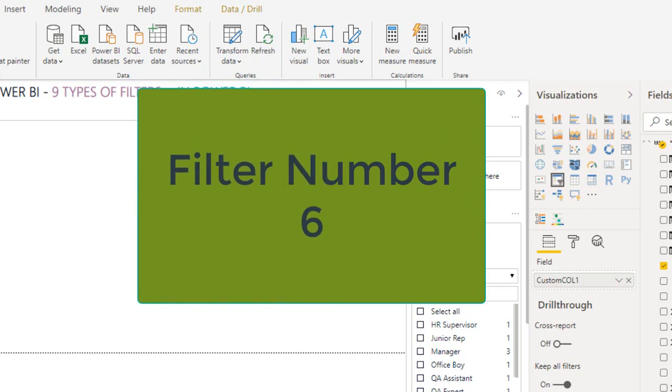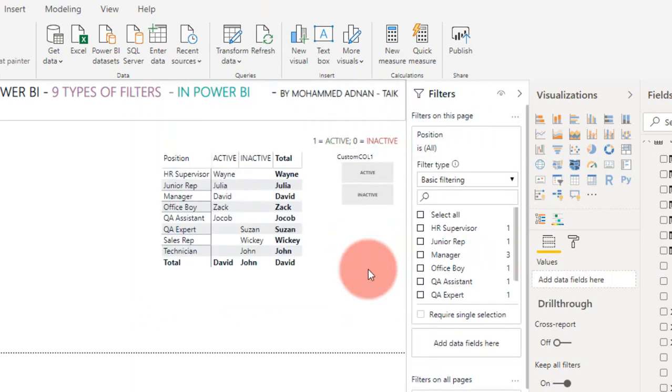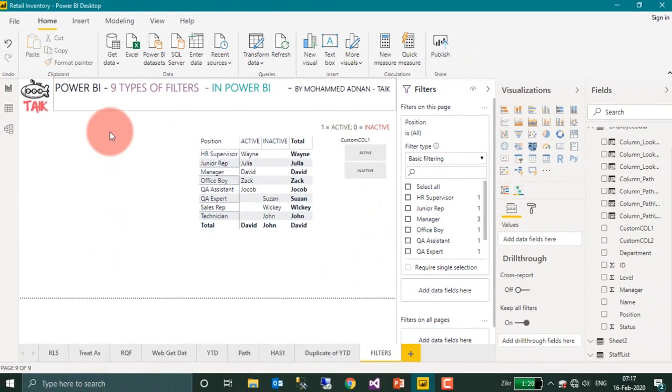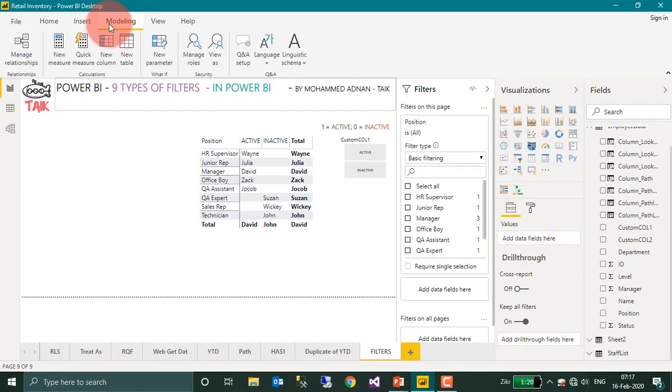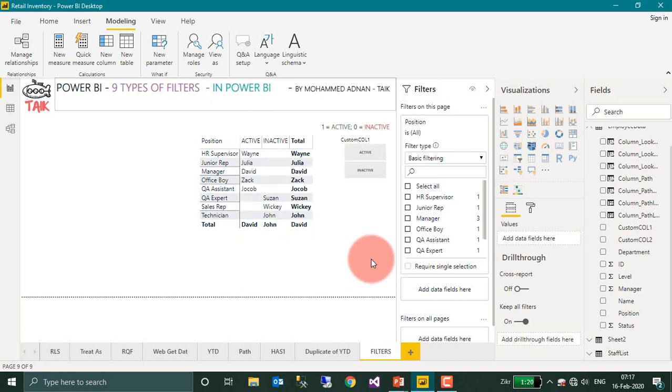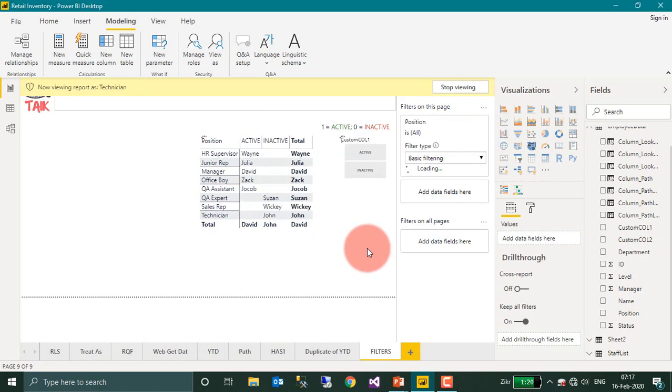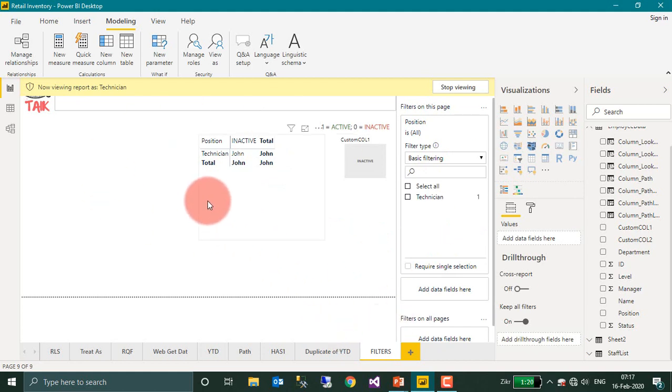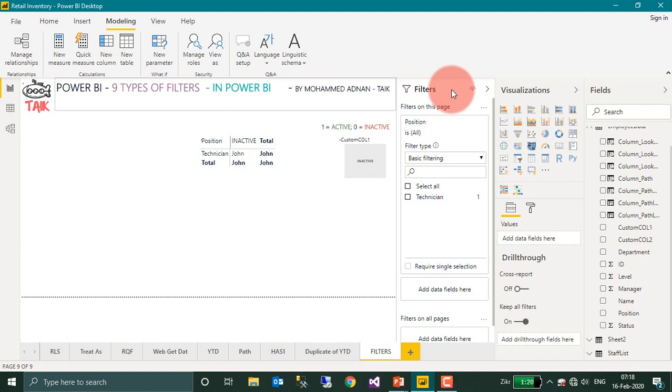The next is filter number 6, the row level security. Click on the modeling tab, you will find View as roles. I have created a role, and if you want to view as a role, you can click on technician, click OK. Then in all the pages, it will filter the technicians, whatever roles you have assigned and whatever filtration you applied as well. Stop viewing, just click on stop viewing.